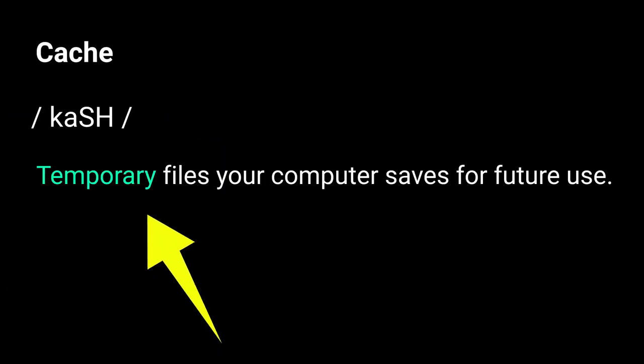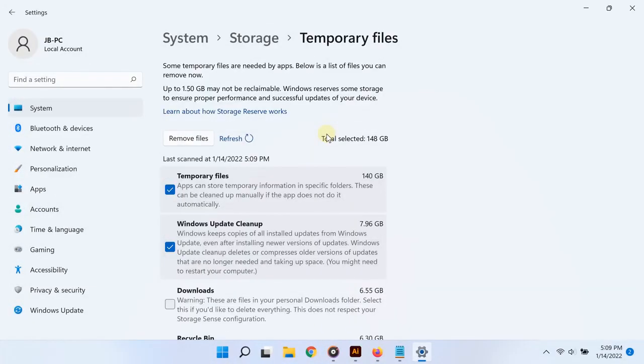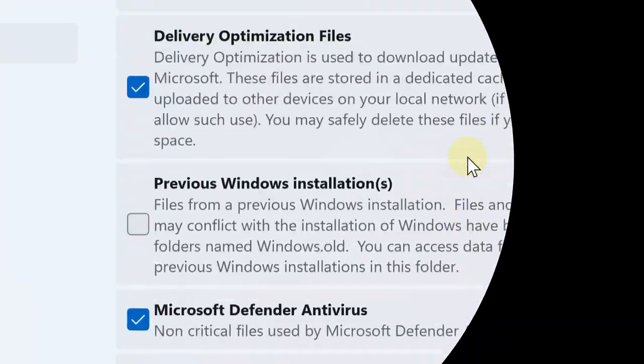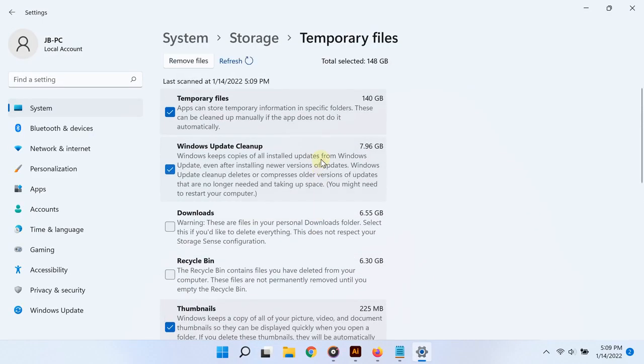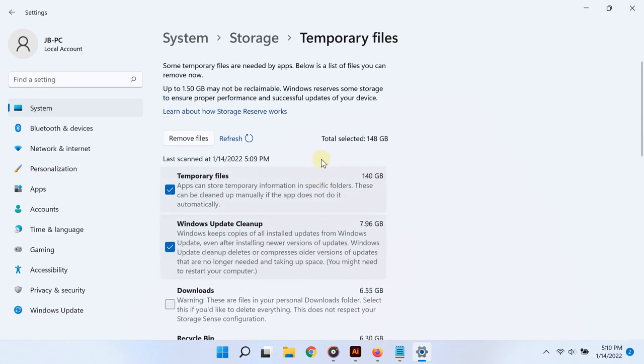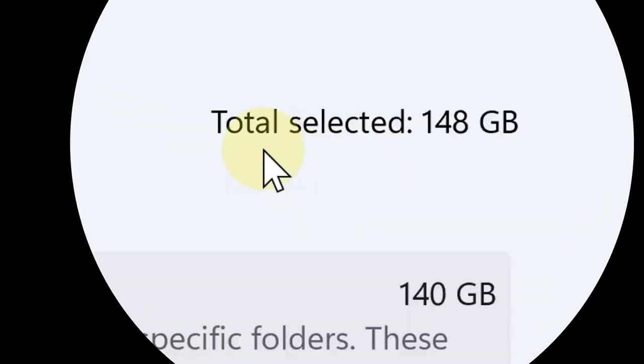They are temporary files that your computer stores for future use, but too many of a good thing is not always a good thing. Alright, after clicking on temporary files, you will now see a list of categories for temporary files to remove. By default, Windows 11 will choose some for you, ones that it thinks you most likely don't need. And now take a look at this.